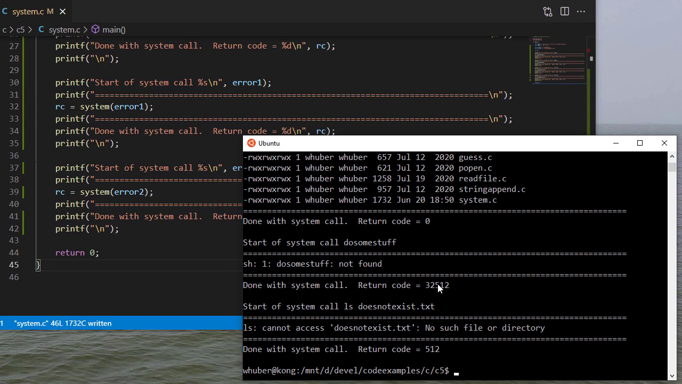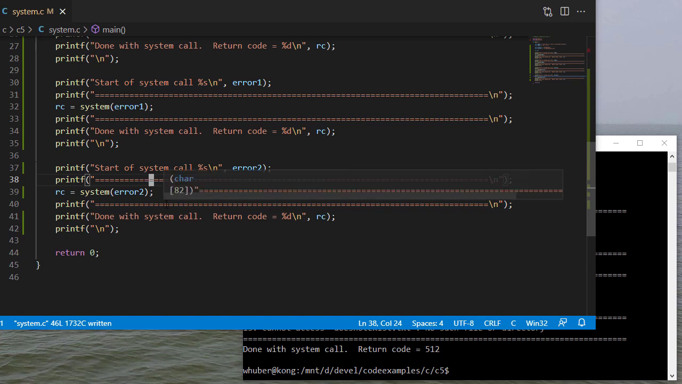So this is a brief example of how to work with the system function call. There's some other ways that you can interact with the system outside of your C program, and we'll see those in other examples later on.